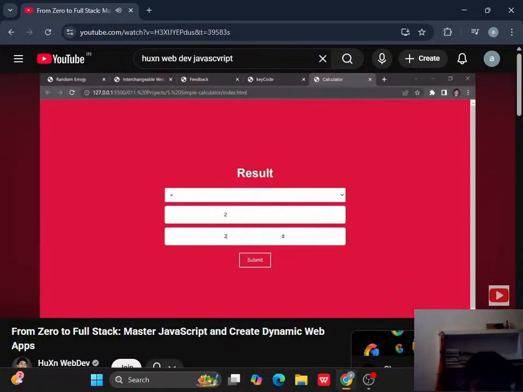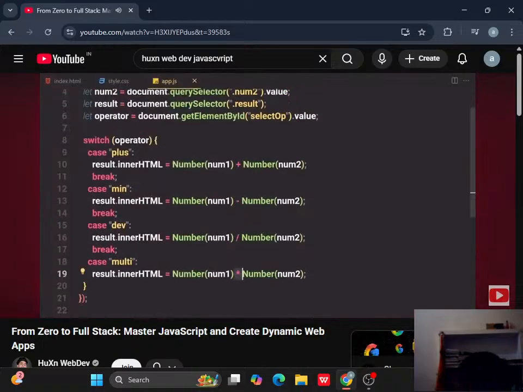So we have 2 and 2, and if you click on this submit, it will now give us 4. And if we change the operator to minus, 2 minus 2 will give us 0, and then 2 divided by 2 will give us 1, 2 times 2 will give us 4. Okay, so everything is working the way we expect them to work. Now let's try it on 10 and 10. Let's try plus, which gives 20, minus gives 0, and divide is 1, and times will be 100. Yeah, everything is working the way we expect them to work.